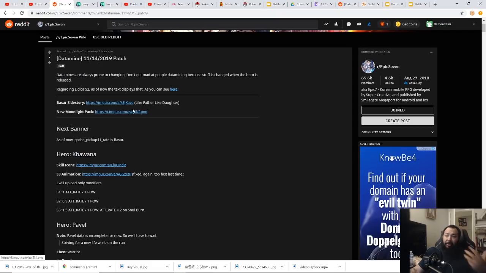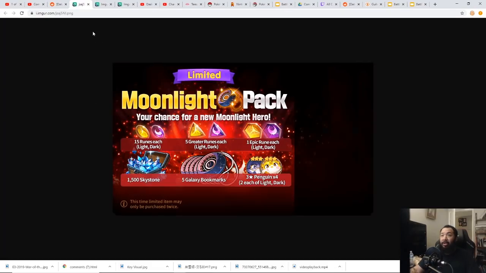Also, there's a new Moonlight pack coming out. As you guys know, we can check that out right here. Bing, bang, boom. Doesn't really look too new. I think the only thing about it is that you could just buy two of them now instead of just one. So, use your own discretion. What you guys are going to do with that is going to be entirely up to you.